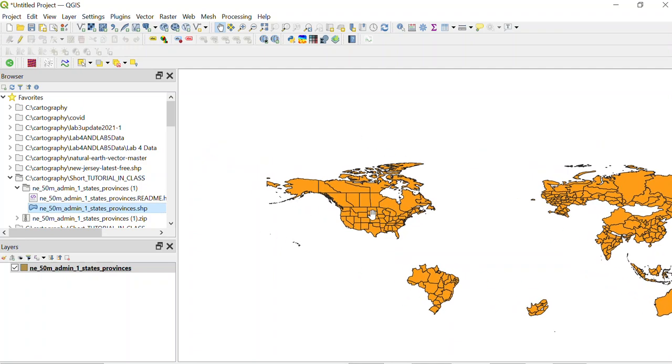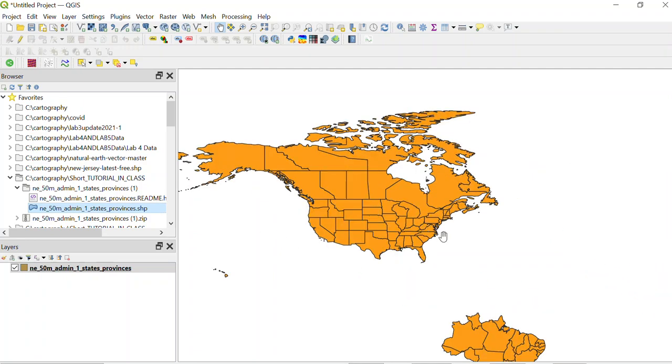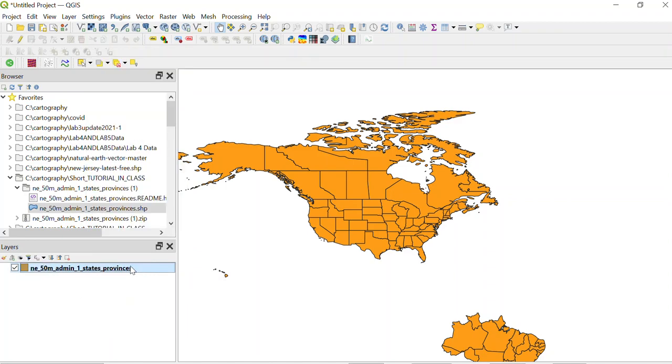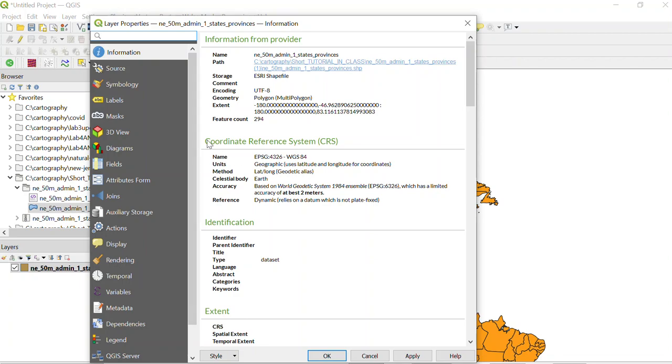The next thing we're going to do is we're going to look at the projection of the actual file, and then we're going to look at the projection of the project. So the first thing you can do is, if you're curious about what projection the file is in, you can basically right mouse click, hit properties, and then just look in the coordinate system and you can see this is a WGS 84.